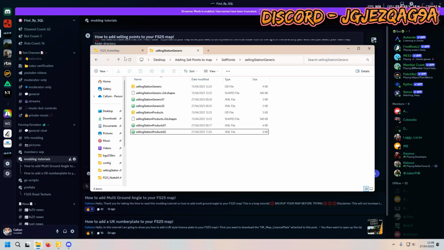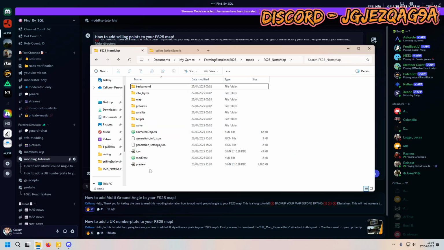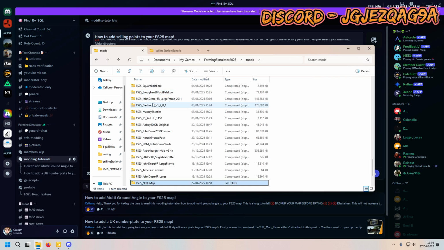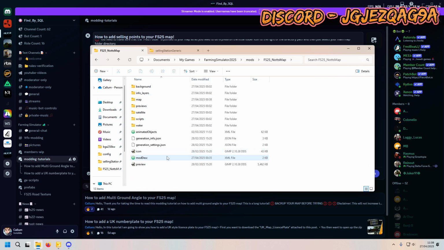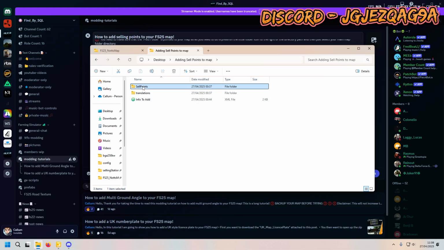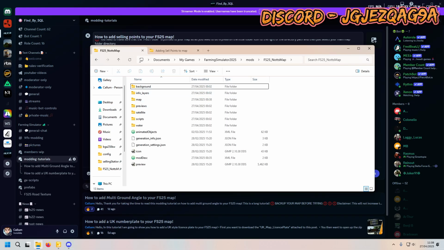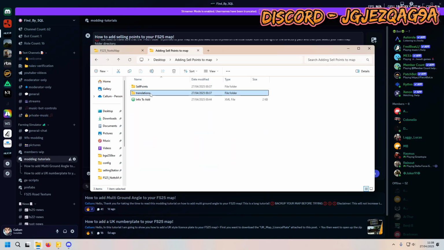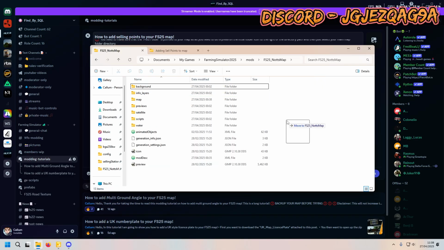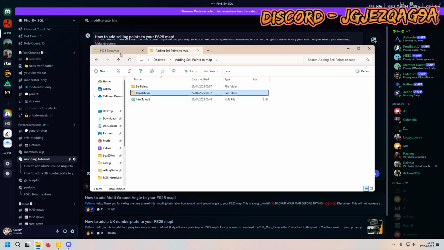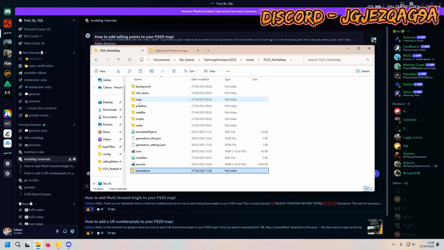So, I will be referring to this in the tutorial, as soon as you open your map, as the main root directory. This is important. For now, we're going to get the translations. I don't want to move it, I want to copy. I'm going to paste that in the main root directory.